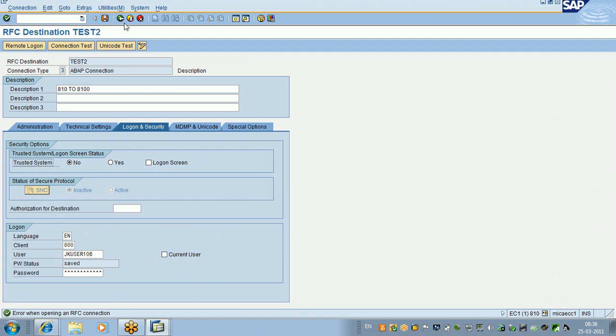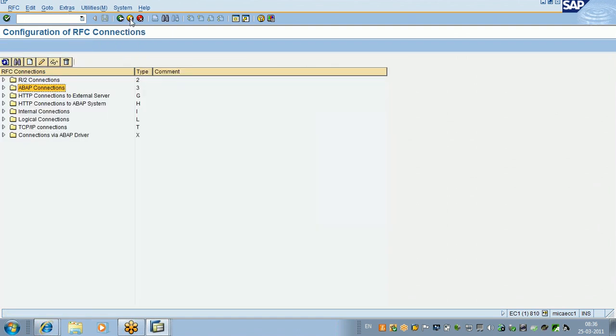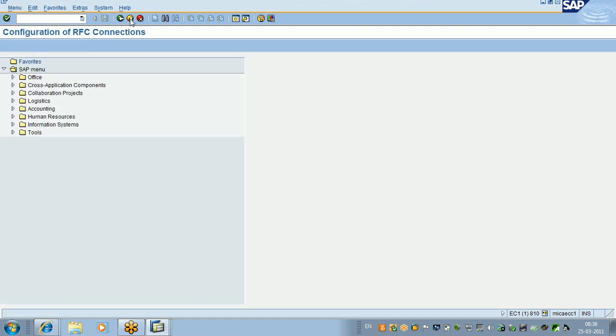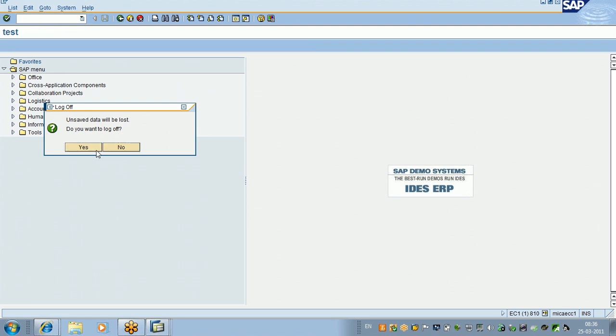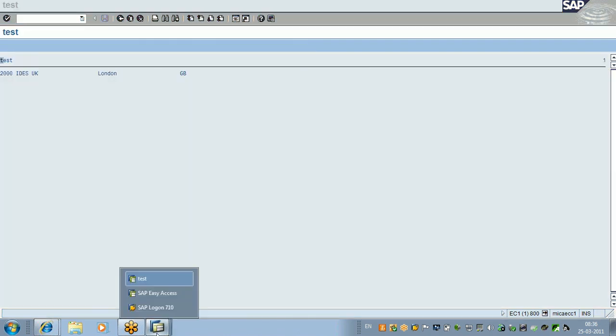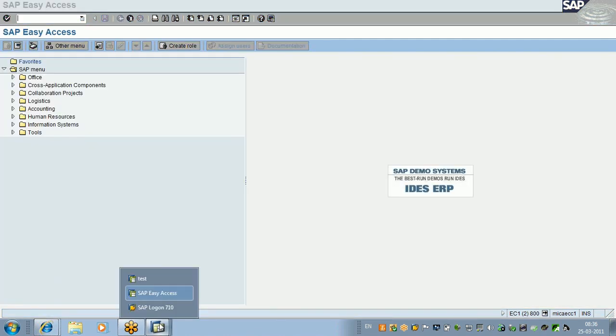I'll leave it. There is some problem with the RFC. But I will tell you how to use the data. If we have an RFC connection, then we can get the data. But right now, because there is no RFC, we will not be able to get the data. But I will tell you the process.